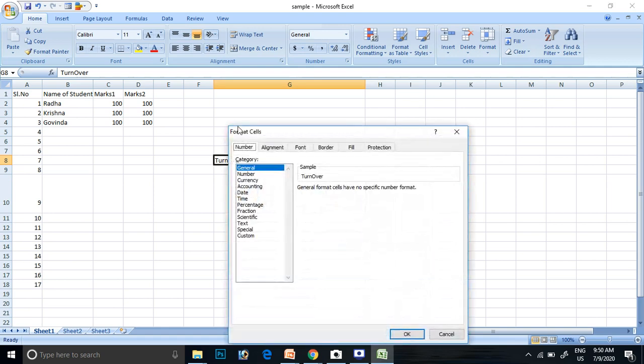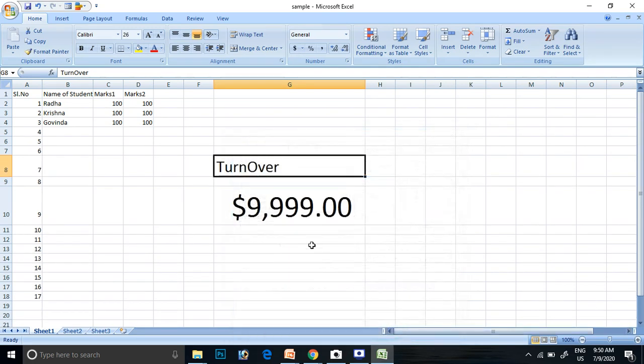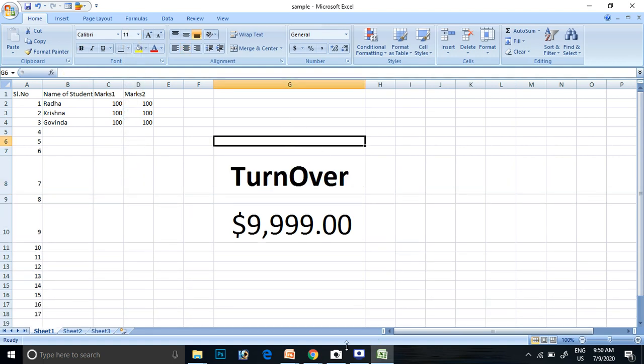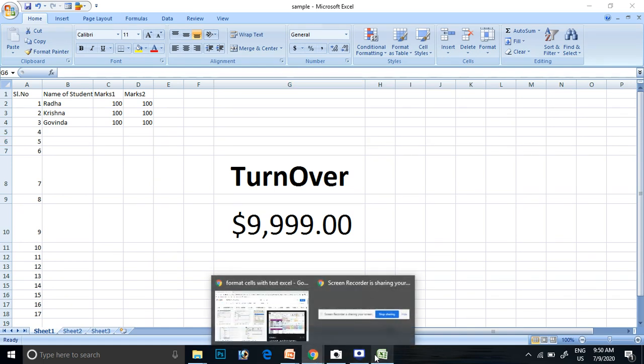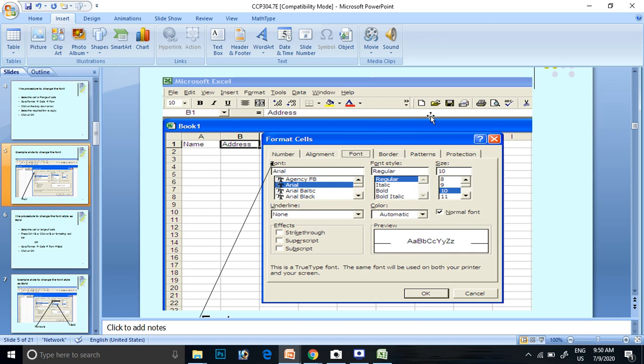If we change the format of cells, font, this is formatting of cells. Please go through the different options that are available here in the formatting of cells. Please go through the formatting of cells, different options available on the screen. If you go through the screen for some time, you can understand what the different options available in the formatting of cells are.